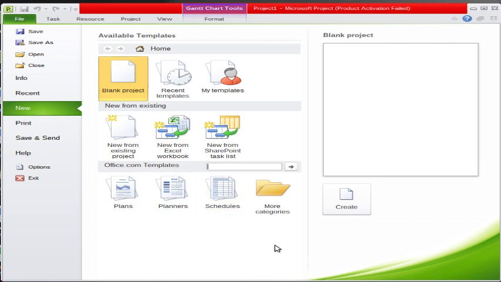Also you can search here, for example office.com templates. For example, you want to search for a software project plan, or a construction project plan, so you can search on office.com and get the relevant templates from there as well. Also there are some other options available. For example, this is the minimize button, this is the maximize, and this is the close button. Also you can just click here and create, so you can create the project as well.